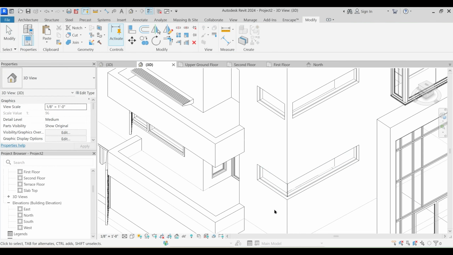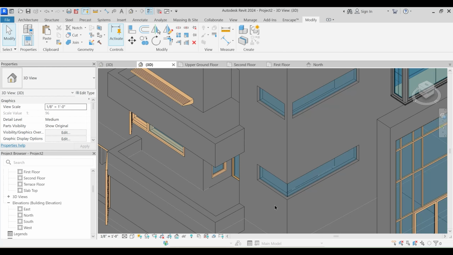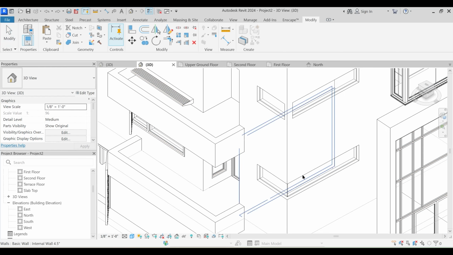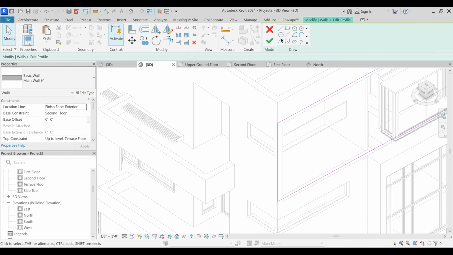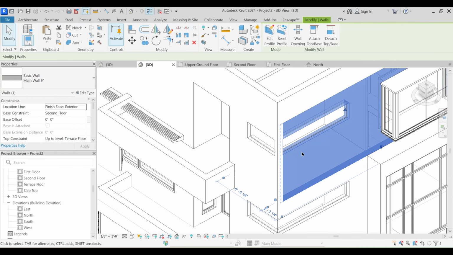Same for this, I guess. No, it's done. Upper segment, upper wall, edit profile, pick lines 1, 2, and 3. Split, DR, and join this to this and finish.